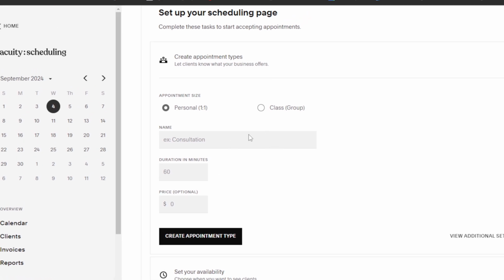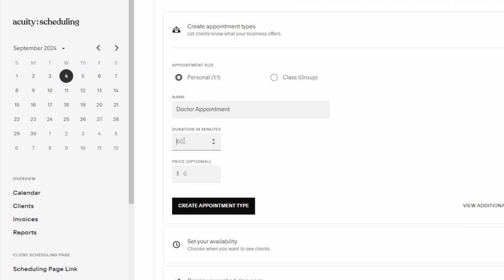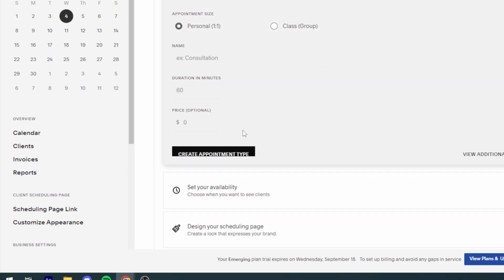So let's just write here doctor appointment. Here it is, and there we go. For the duration, let's give the person 30 minutes, and I don't know the prices, I'm just going to type here 200, and let's create the appointment type.